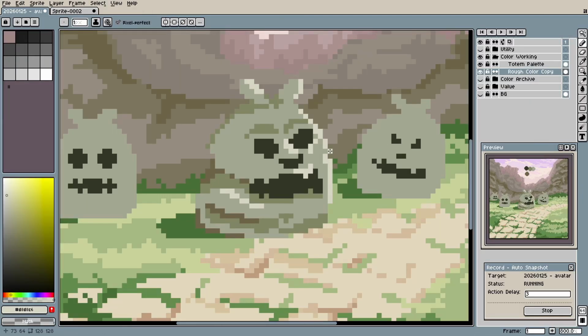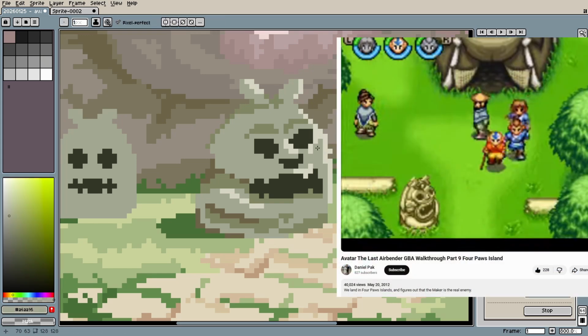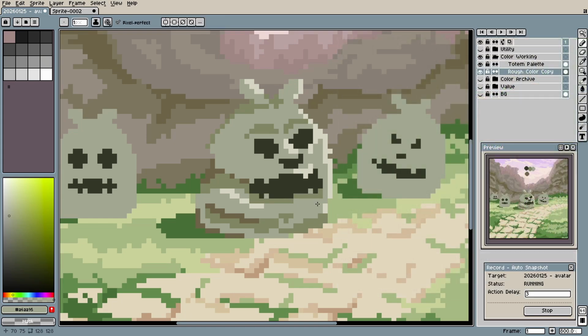The last bit of coloring is on these mysterious totems, and the only thing I could find about them was this really obscure Game Boy Advance walkthrough video from 2012. This totem from the game looks very similar to the one in the reference, and it's also on Four Paws Island, which leads me to believe that these are indeed cat totems, so I guess that's a fun little fact.